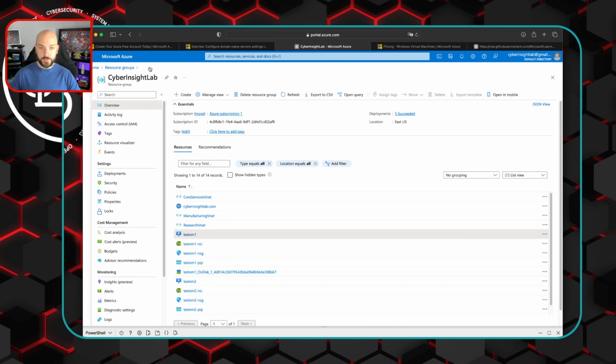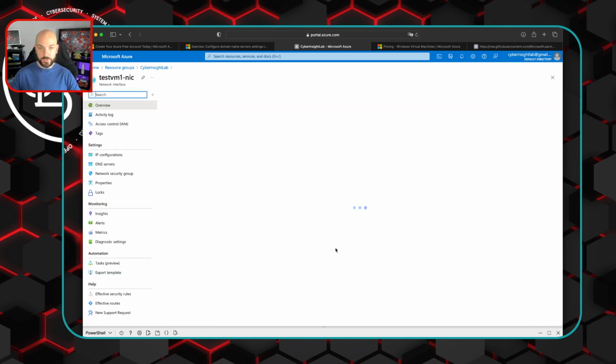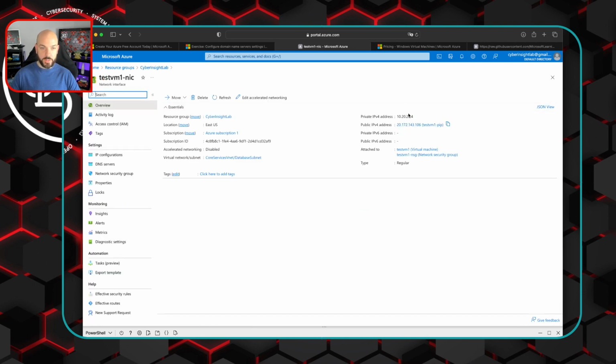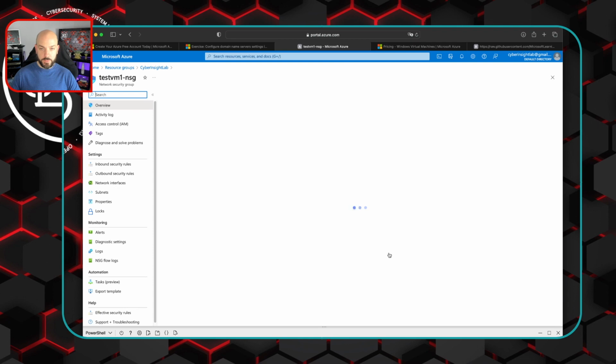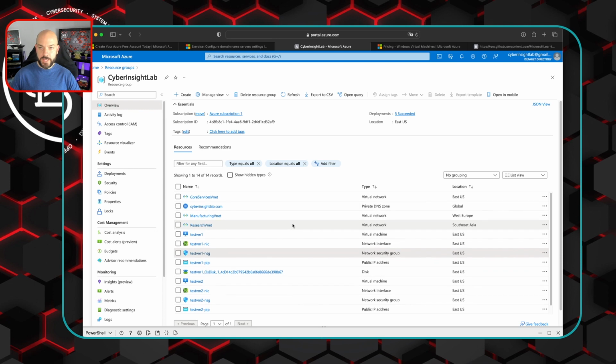If we go back to this resource group, we can see some other things. We can see the NIC, if we wanted to see the specifics, again some of the same information that we already described before, and the security group that we looked at, which was allowing RDP 3389 from anywhere to anywhere and allowing anything outbound. So we have all of that.